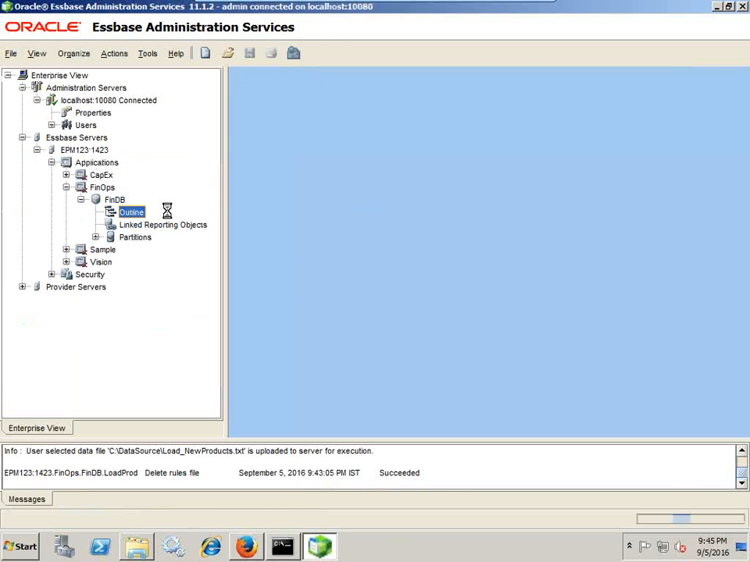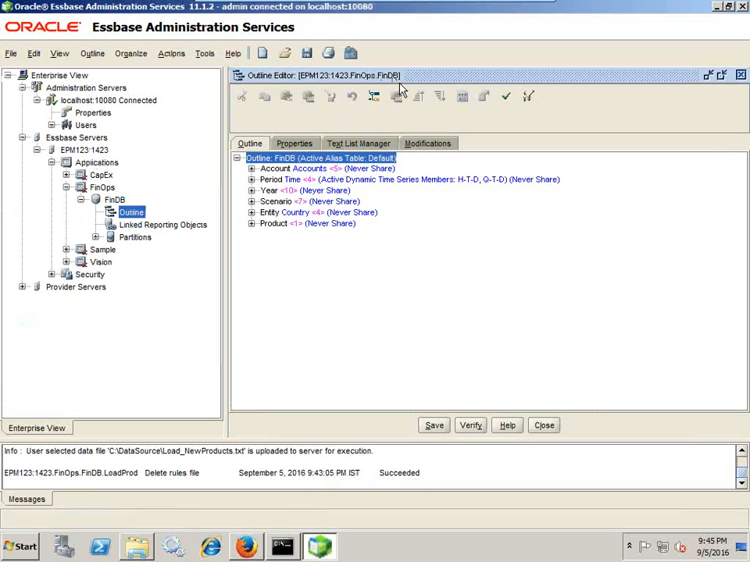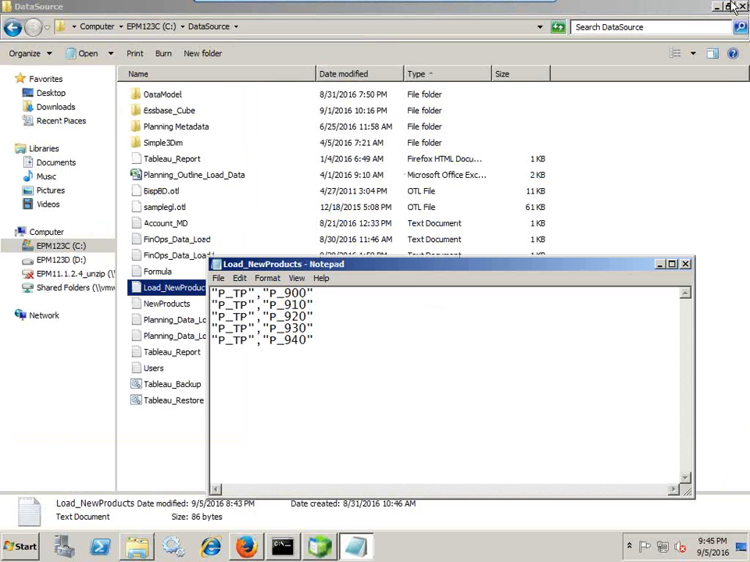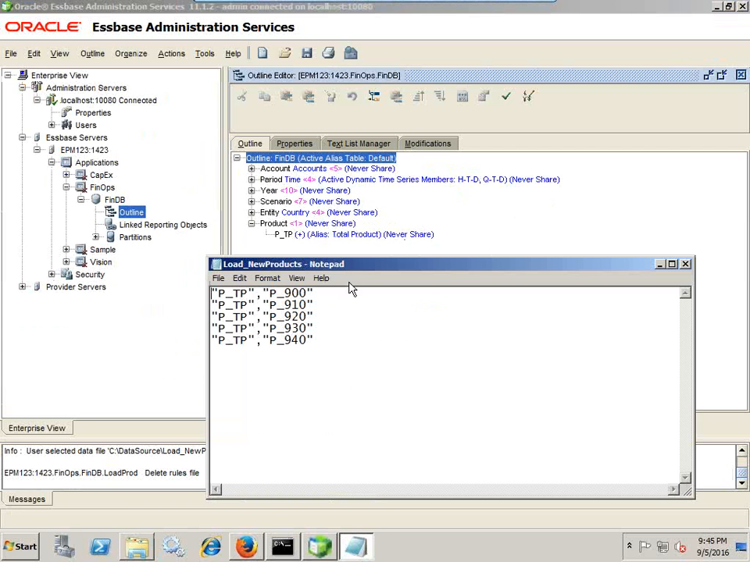We are going to load metadata to this cube, called Financial DB, the FinDB cube. I'm going to load new products under my product dimension. I also show you my data source file. For the sake of simplicity, I keep a few products based on a parent-child relationship or generation reference relationship. You can use any one of them.